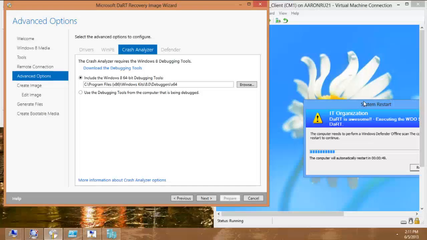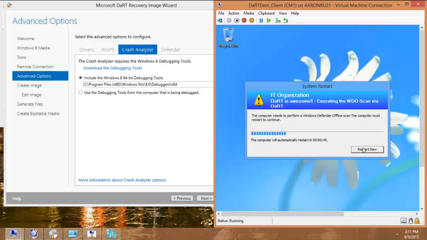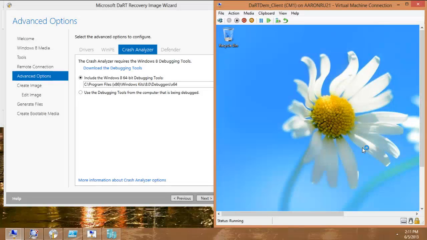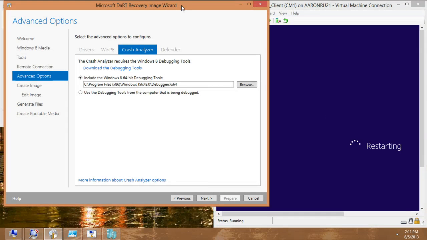Segueing just for a second, it looks like it's ready to restart, so I'm going to help it out by kicking off the restart. What's happened is that it staged the image, and now it's going to reboot the box without any customer interaction into the DaRT image, and we'll start the scan. Moving back to how we did it.